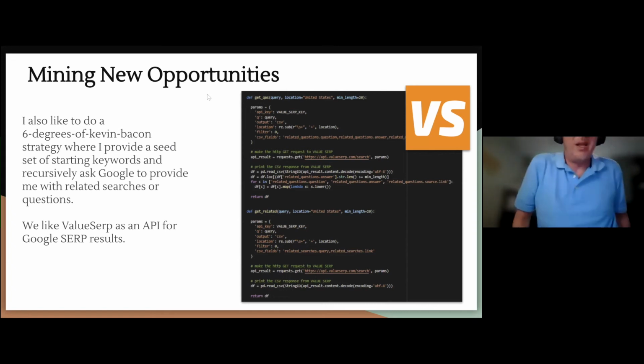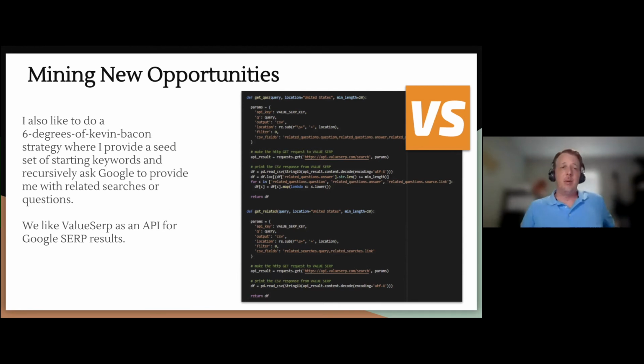In terms of mining for new intent opportunities, we like the API Value SERP. It's very cheap. And I like to do a six degrees of Kevin Bacon strategy, where I essentially give it a set of base keywords. So these are the keyword archetypes that I know about that I want to rank for, right?